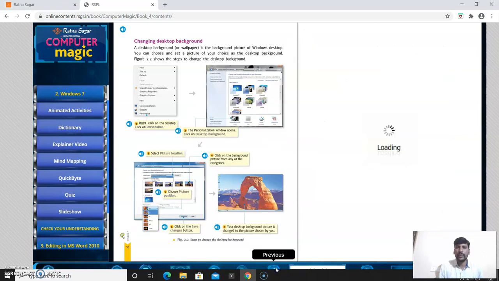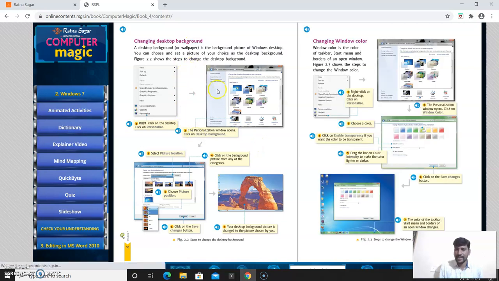See, I'm going back to changing the desktop background. There are 7 steps. Please note down these 7 steps, and please try to change your desktop background. Clear? Now the next one is changing window color. Here also there are 7 steps. Please note down these 7 steps in your classwork or rough notes, and once you have to practice in your system also. Clear?